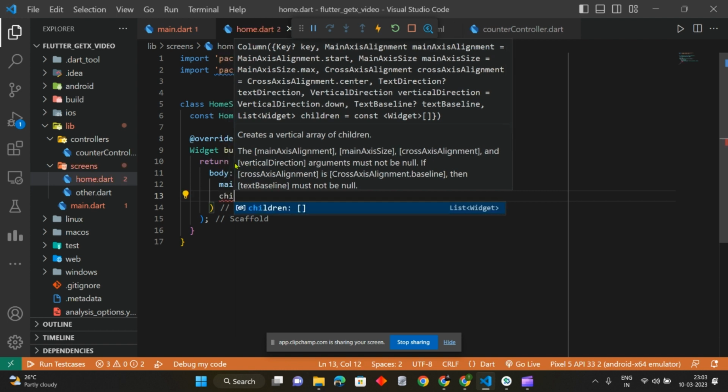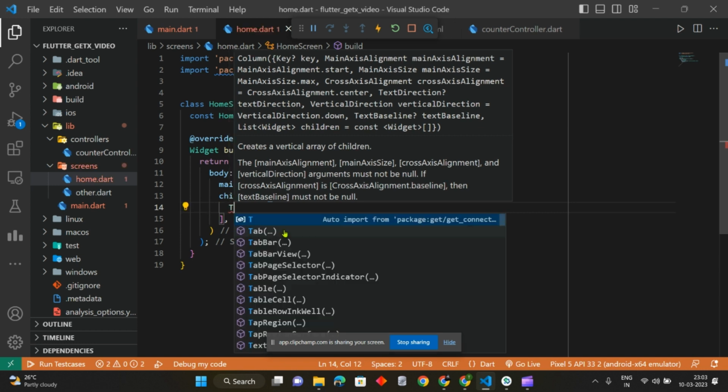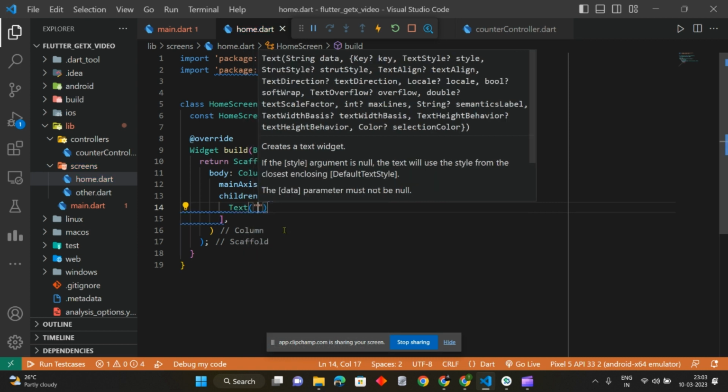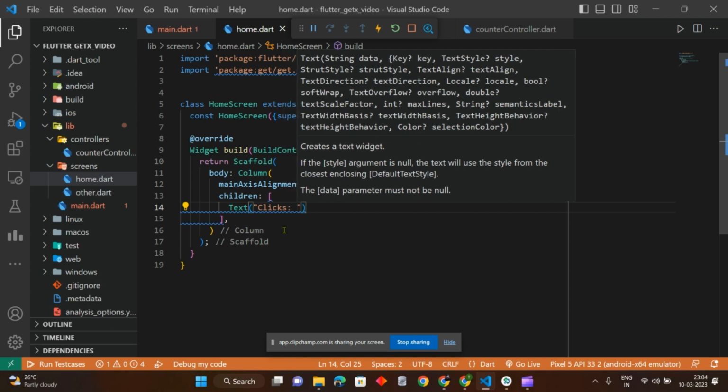Then we are going to create children for this. Children will be all the widgets that I will be putting inside it. You can see the documentation here: a list of children will store all the widgets. So here we start our work. We are going to put a text which will be displaying the number of clicks that has been done by the user. It will be registering the number of clicks.